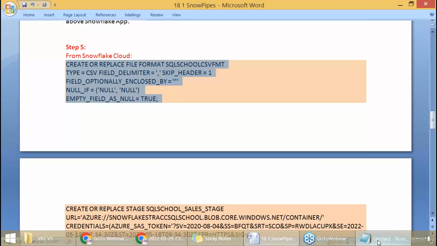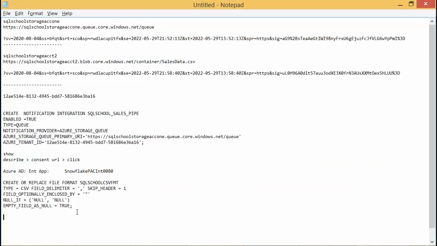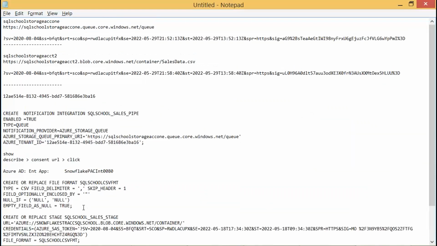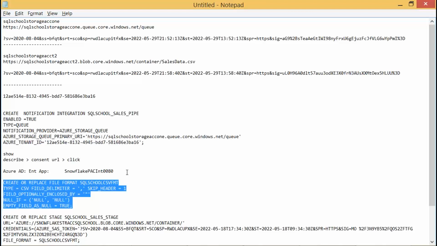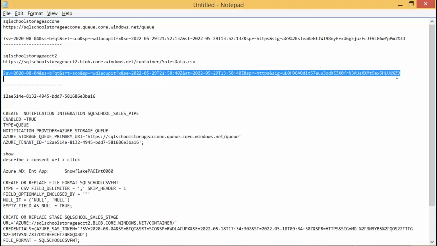File format, back to our notes. Then stage. Minor modifications here. Create or replace stage name, URL. Here, this container 2 is there, right? This one, container 2.blob.core.windows.net container. What is this? This is a container name, okay? Whatever container name you have, that container name should be mentioned here, and this will be the SAS key.